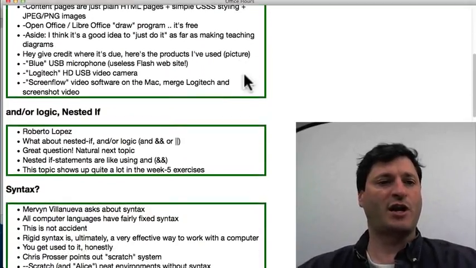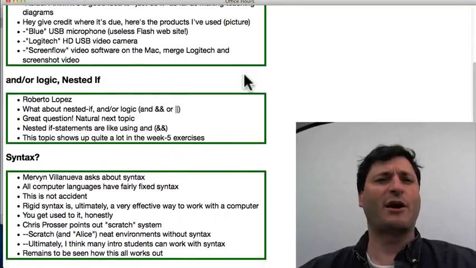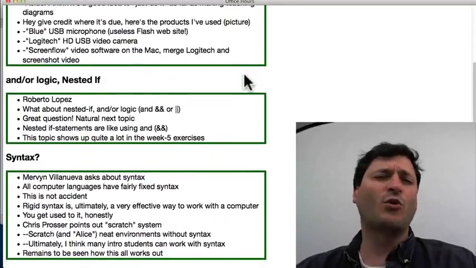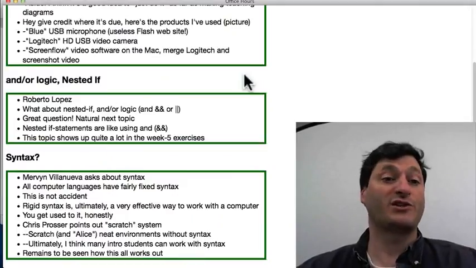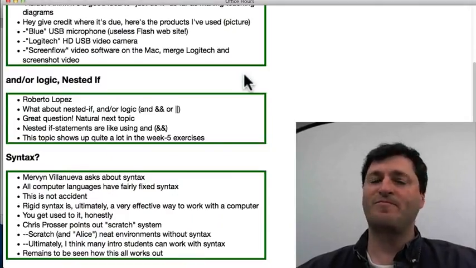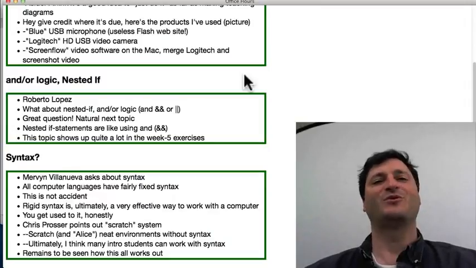All right, another question. We have Roberto Lopez asks about nested if statements and or logic, from last week. This is kind of a natural question. It's a great question, really. It turns out that's the topic this week. You're going to see all sorts.